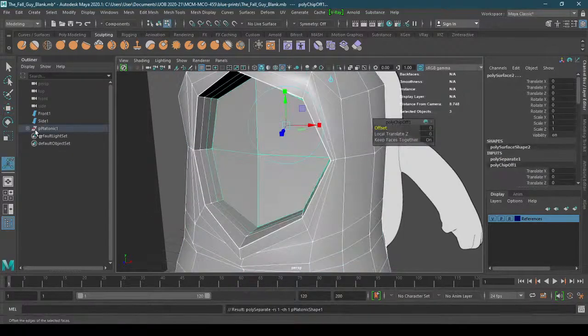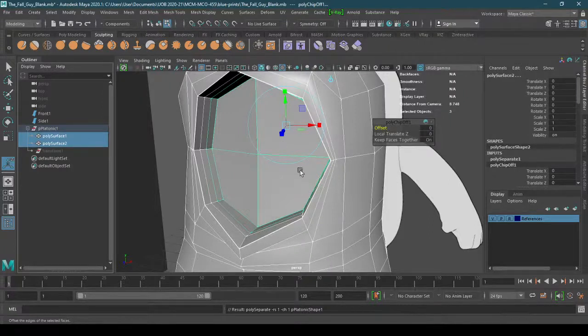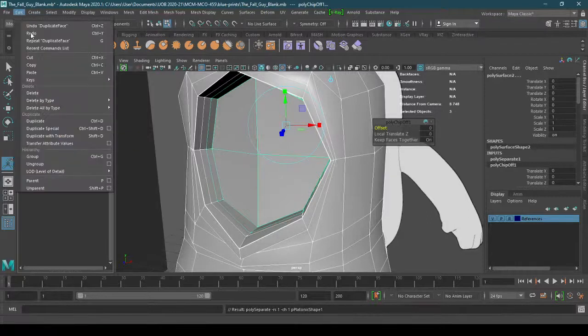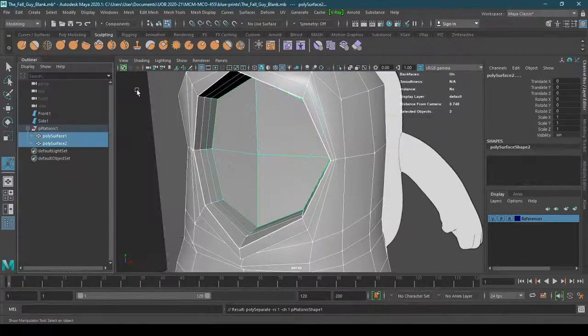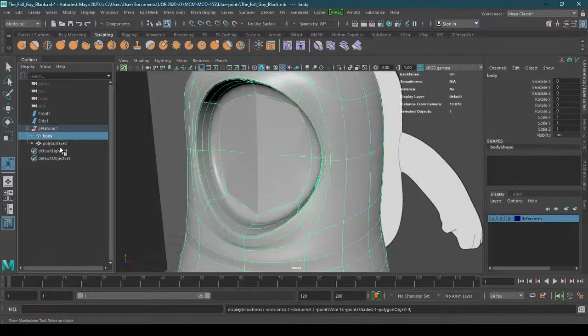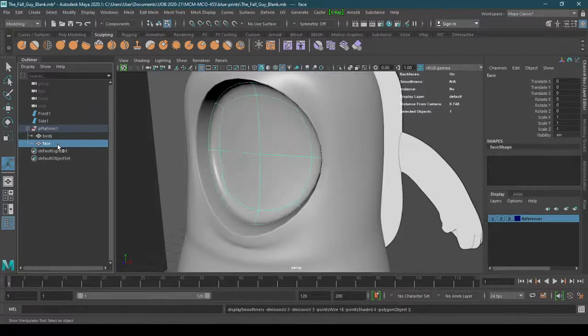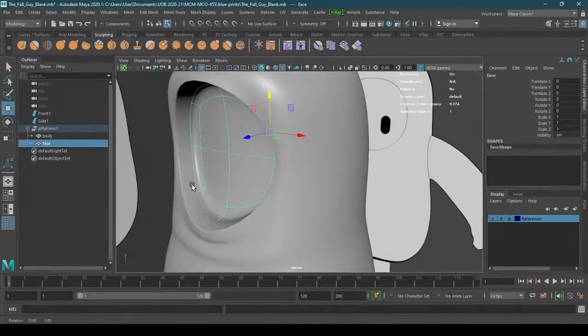As soon as I do, you will see it makes a group over here. I will be out of my smooth mode, and there will be history. So first of all, I have to go to Edit, Delete All by Type, History, so I will not have the history anymore and everything will be normal. Then I will rename this one to body. Press 3. This name I want to be the face, and 3, so I can see where it's going on.